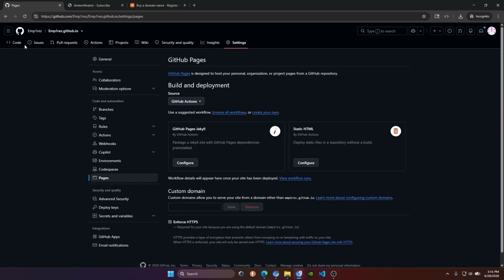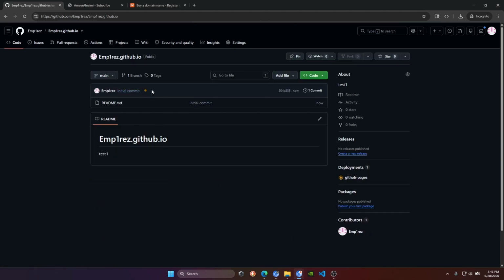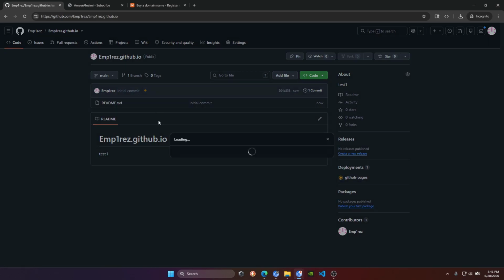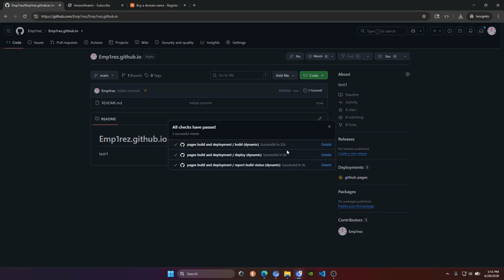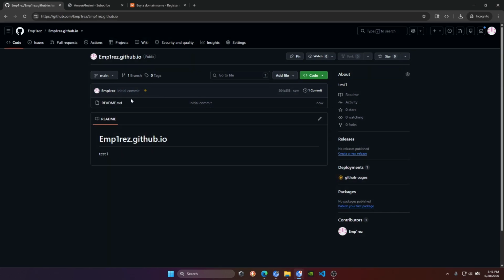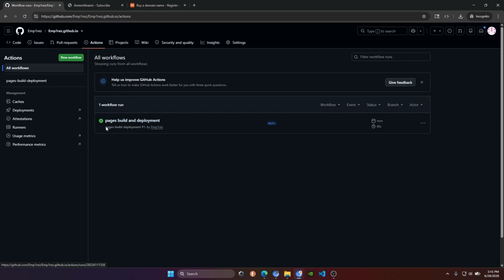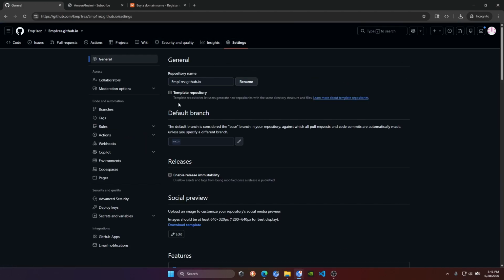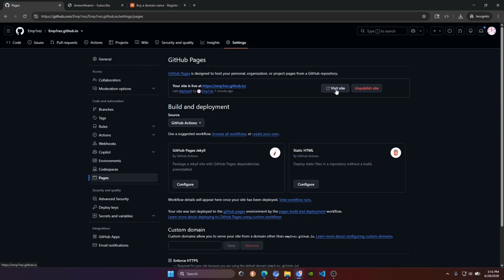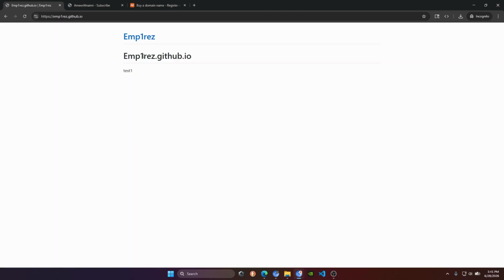All right, that's perfect. Now go back to code, and you should see this initial commit. Click the dot, you will see it will successfully build. Go to actions to see it further, and then it will show successful build. Now go back to settings, click pages. You can either click visit site or click the URL link. Click it, and then you will have your first GitHub website.